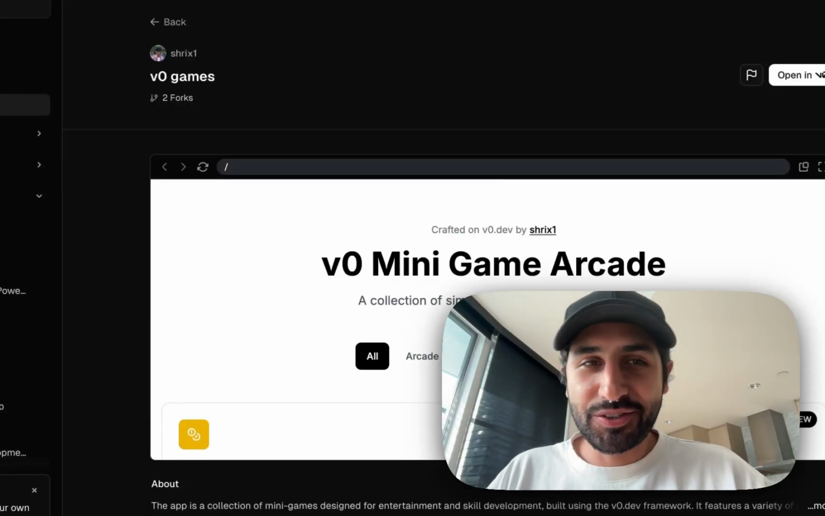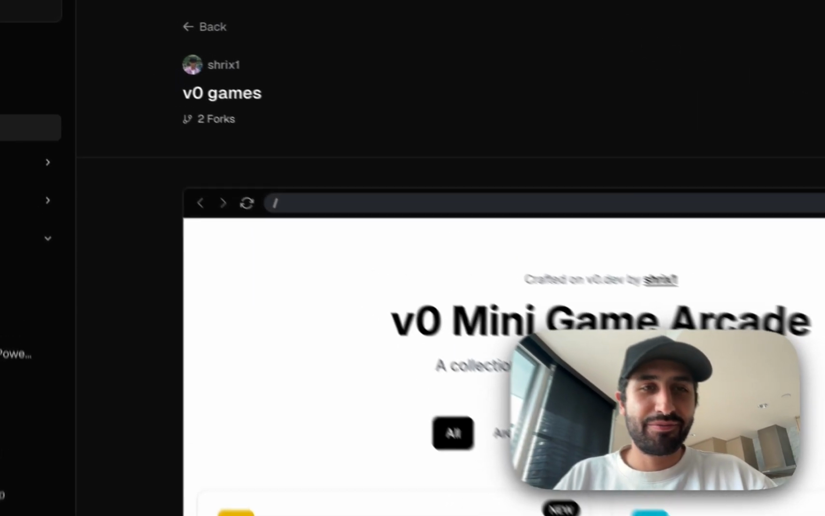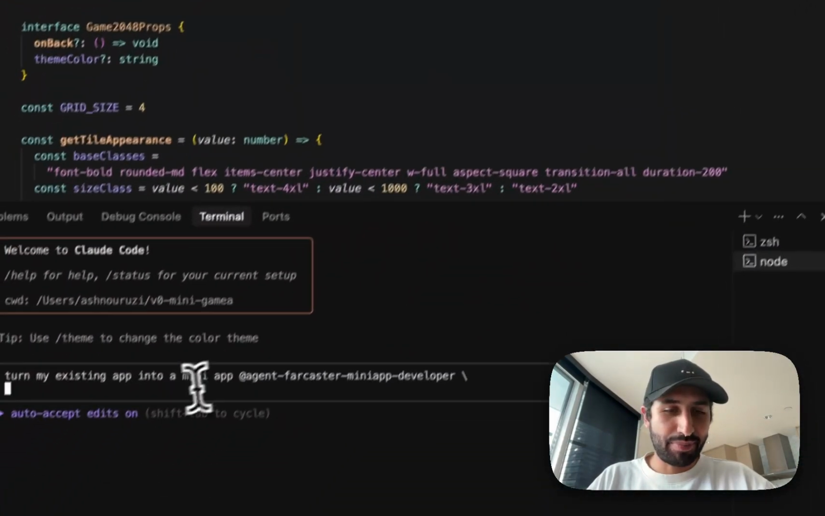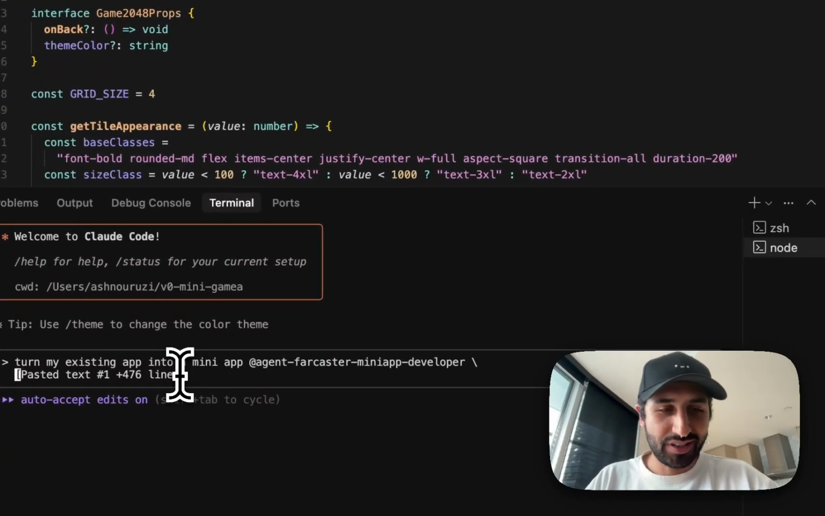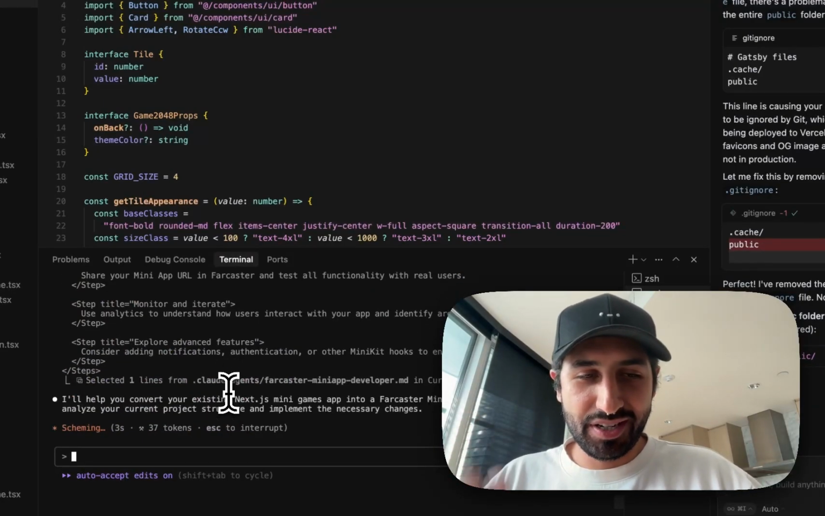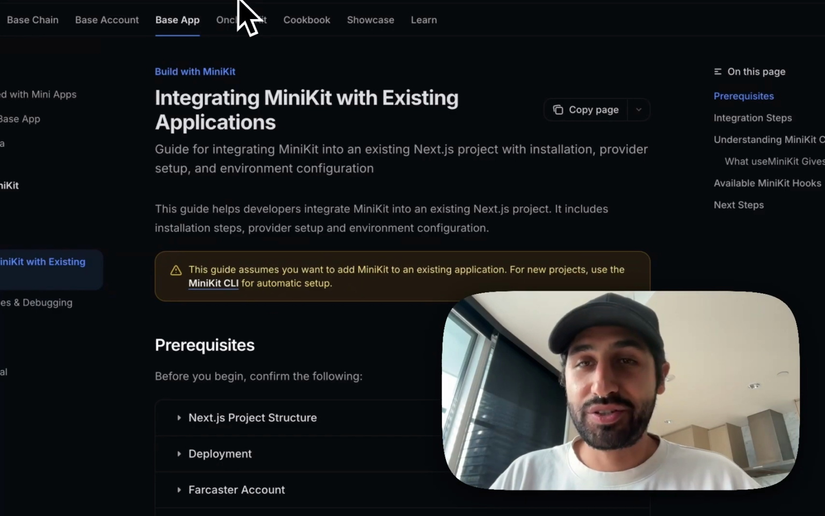I'm going to show you how easy it is to turn your web app into a mini app. We're just going to go to this doc. I'm going to share the link below. You're going to copy this and pass it to Claude Code, or you could use Cursor if you're using that. And while Claude is doing his magic, I'm going to show you why you want to do this.